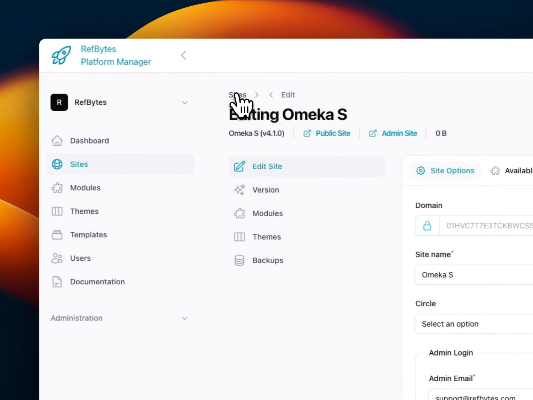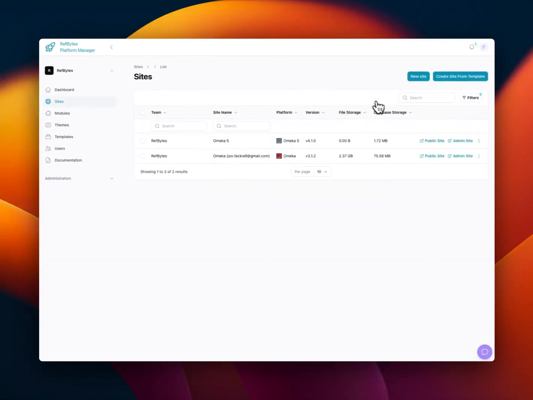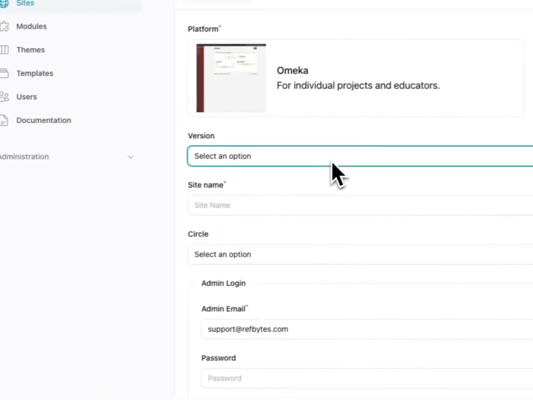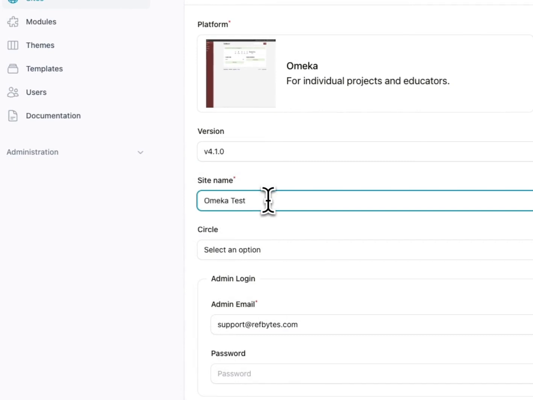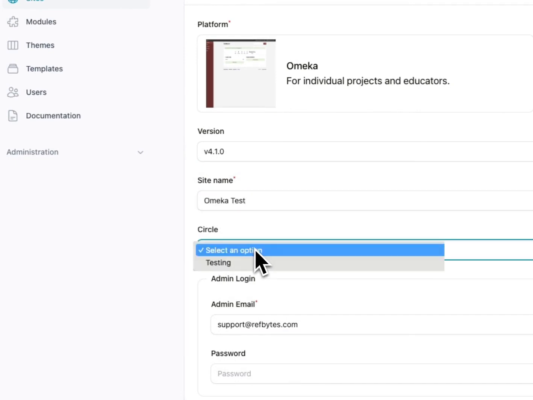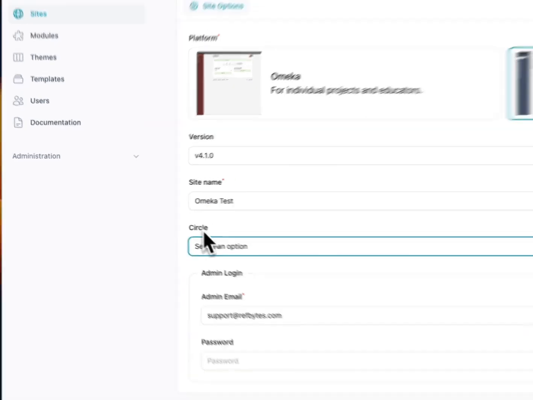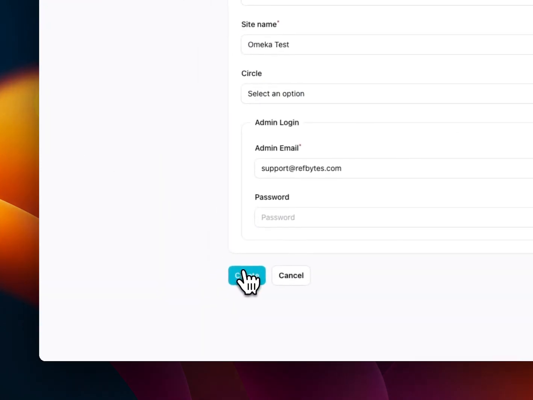So let me go back and I'll show you how we can install a new Omeka or Omeka S instance. So let me go ahead and create a new site here. I just select which platform I want to use. I'll start with Omeka S. I can select which version I want to install, and I'll give it a name here. We do have the ability to put sites into circles so you can manage them easier, and I'll talk a little bit more about that later. And then we are going to use this as our admin login for the site. So a password will be generated automatically, but I'm just going to use my email and hit create.